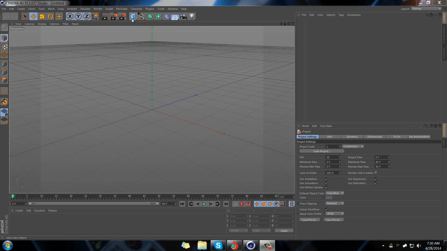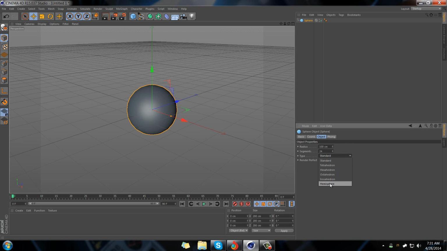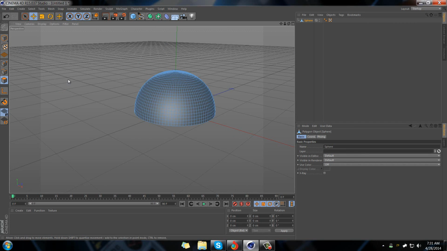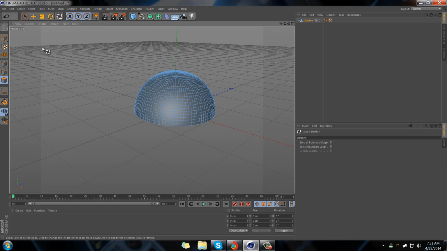So the first thing we're going to need to do is come up here and spawn a sphere. Then on the right side here, we're going to switch standard down to hemisphere. And segments needs to be 100. Now we come up here, select sphere, press C to make it editable. Come over to your polygon selector, and then you can select loop selection, and that'll give you different rings like this. I'm going to select just the bottom ring here and press delete.